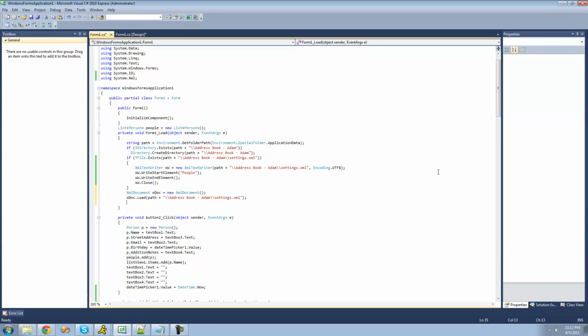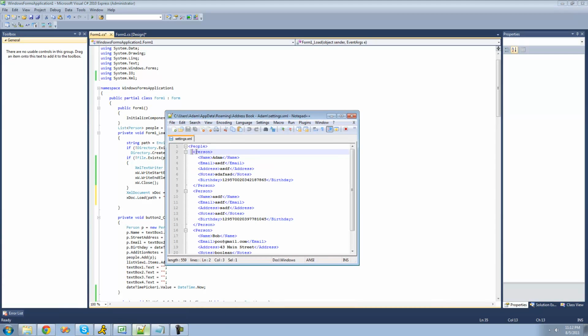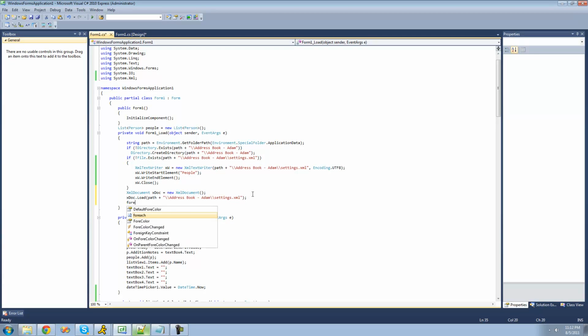Alright. And now we basically want to loop through every single person node and create a new person and store all of their information that's in here. So we're going to say foreach XmlNode xnode in, and then we just want to retrieve all the nodes inside this people node right here. So we're going to say xdoc.SelectNodes, and then we're just going to want to give the path to that person node, or all those person nodes. So we're going to say people/person, since there are multiple person nodes.